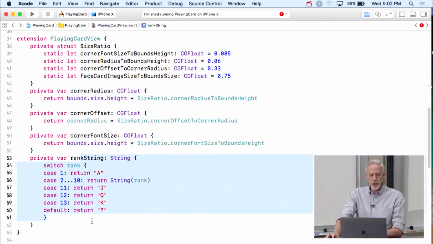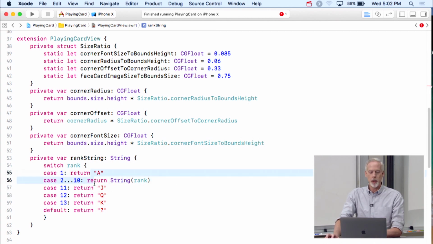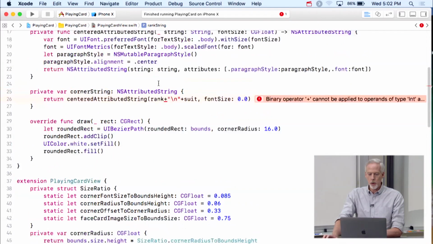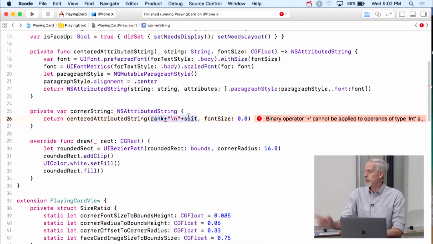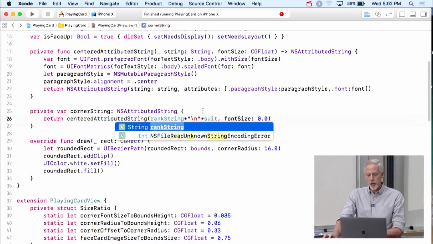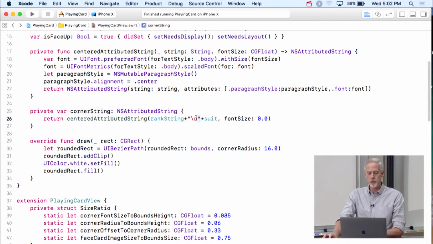I also threw this little guy in here, rank string. It's just a var that turns 1 into A, and 11 into J, and 12 into Q, and all the other ones into a number, so that I can have a string. That allows me to go up here when I'm creating this little string right here instead of saying rank plus carriage return plus suit, I'm going to say rank string plus carriage return plus suit.